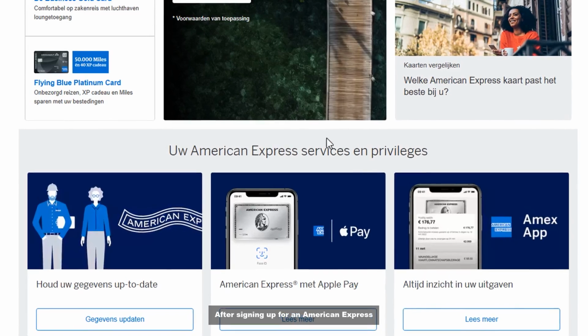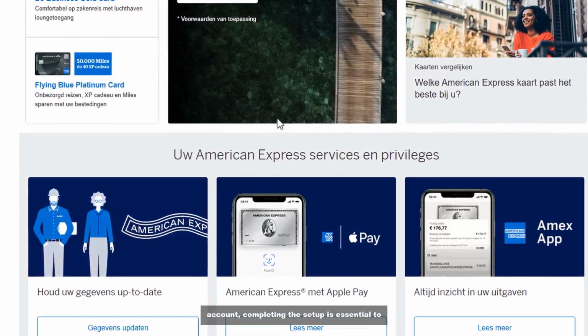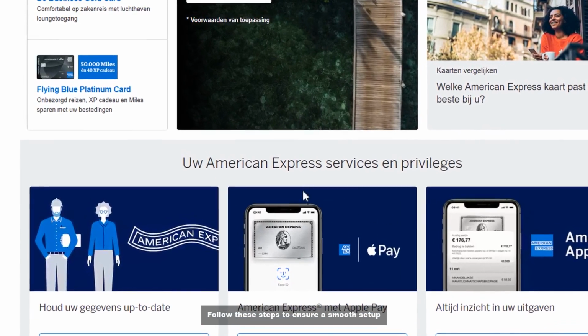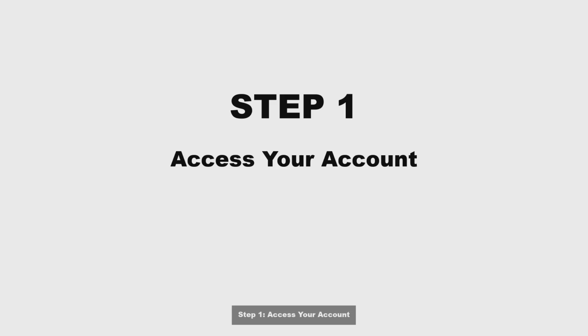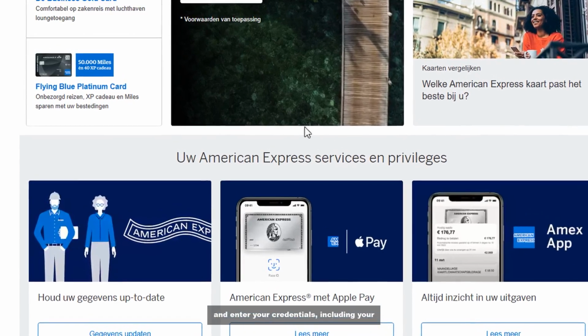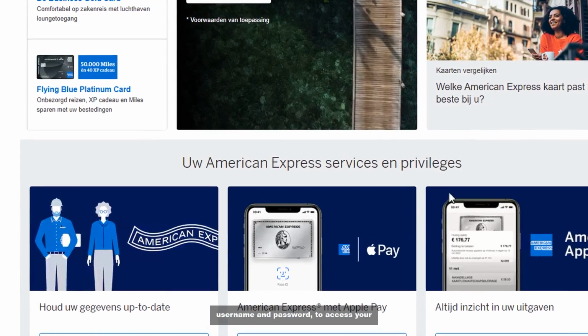After signing up for an American Express account, completing the setup is essential to fully utilize your card and account features. Follow these steps to ensure a smooth setup process. Step 1. Access your account. Visit the American Express website or open the mobile app. Click on the login button and enter your credentials, including your username and password, to access your account.